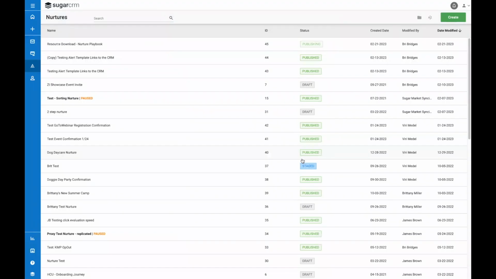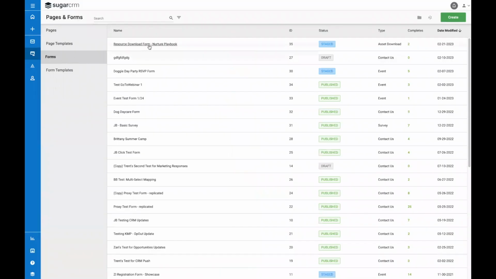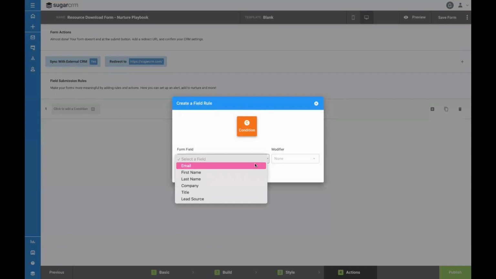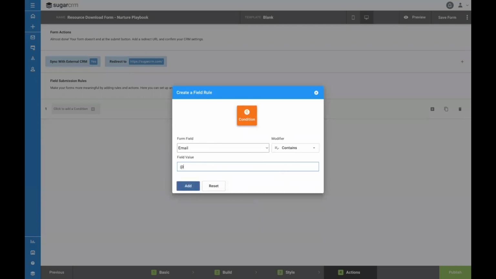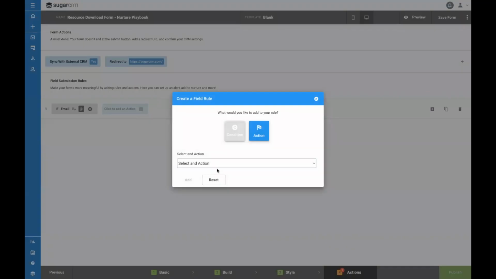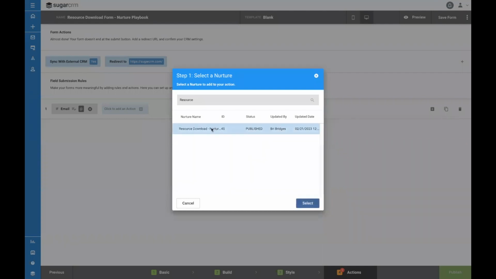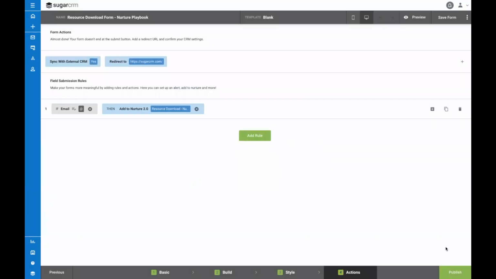After the nurture is published, we'll return to the resource download form we created previously and jump to the Actions step. We'll add a new form submission rule that we can be sure every single person who fills out the form will fall into by setting the conditions as email contains at. For the action, we'll select Add to Nurture 2.0 and select our recently published nurture. Finally, we'll publish our form.